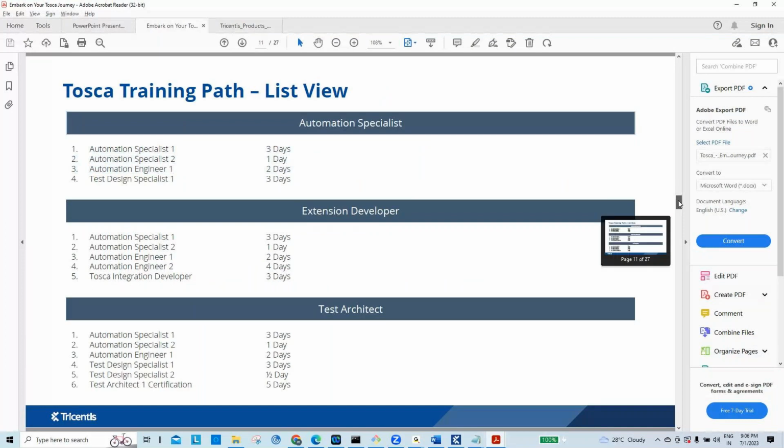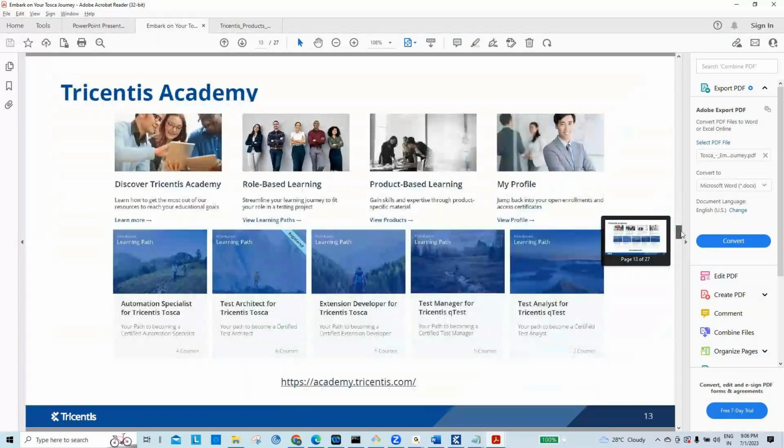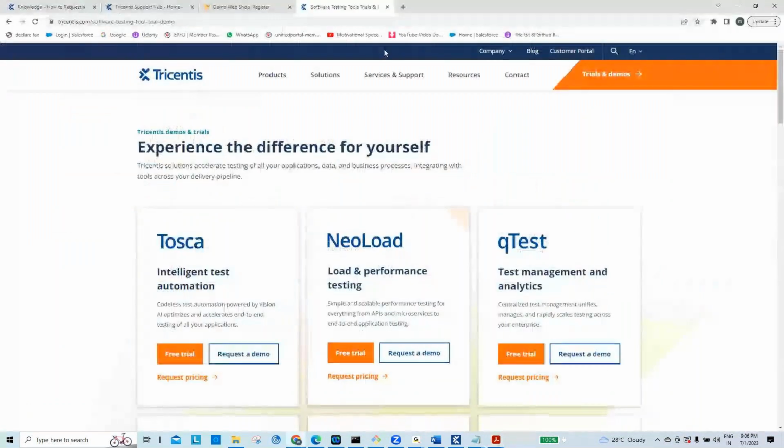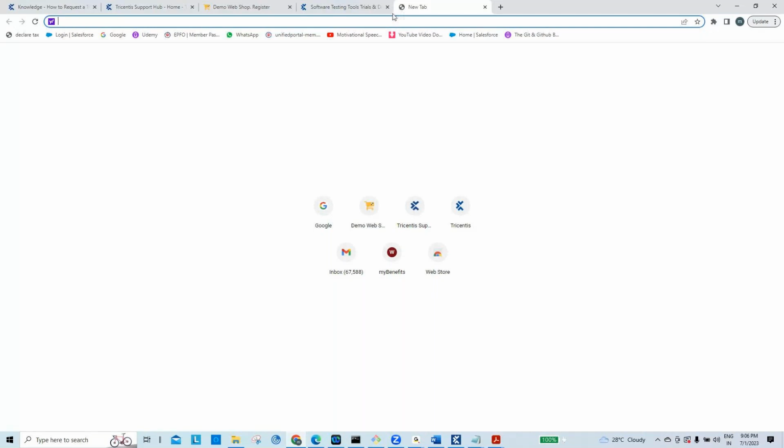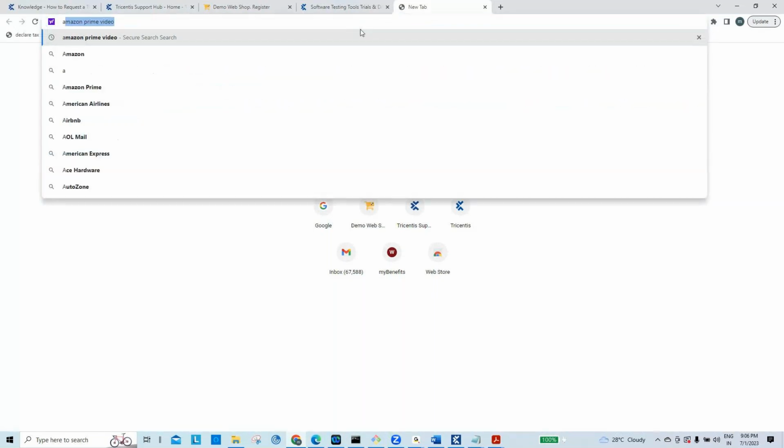And see, Tricentis Academy. In this PDF, they have all the product-based learning. So let me open the Tricentis Academy also for you. One minute.